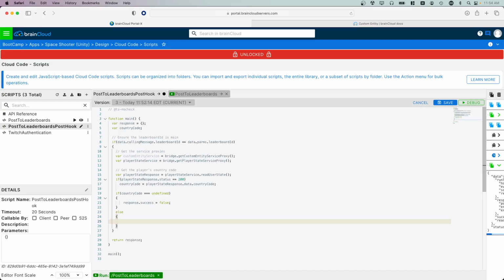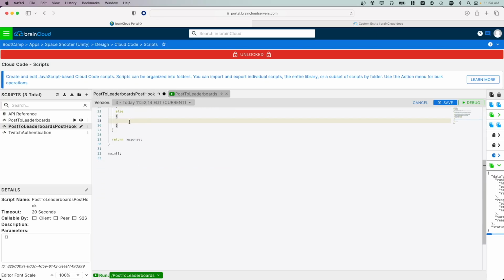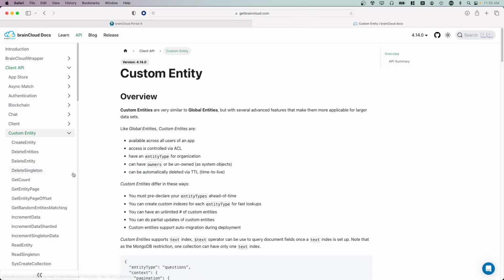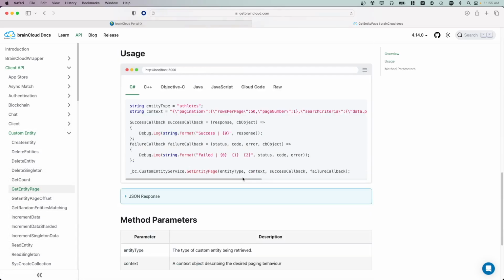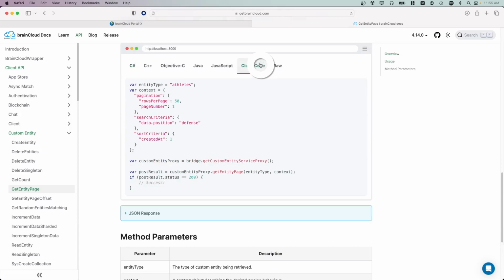If the country code is valid, then we need to use it to see if there's a custom entity that already exists for that country code. The request we're going to use is called getEntityPageRequest. In case you're not sure what's needed for a request, we can always check out the API reference. Scroll down to the usage section.